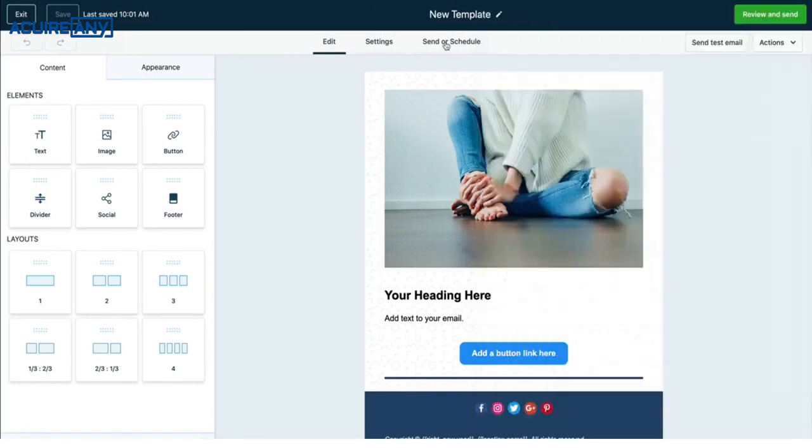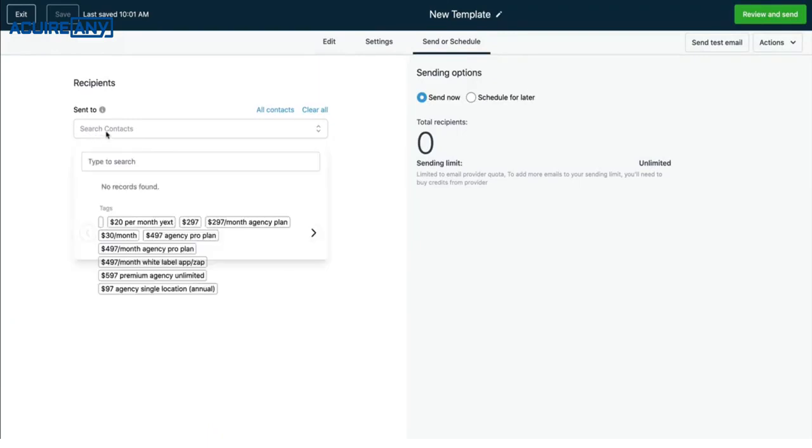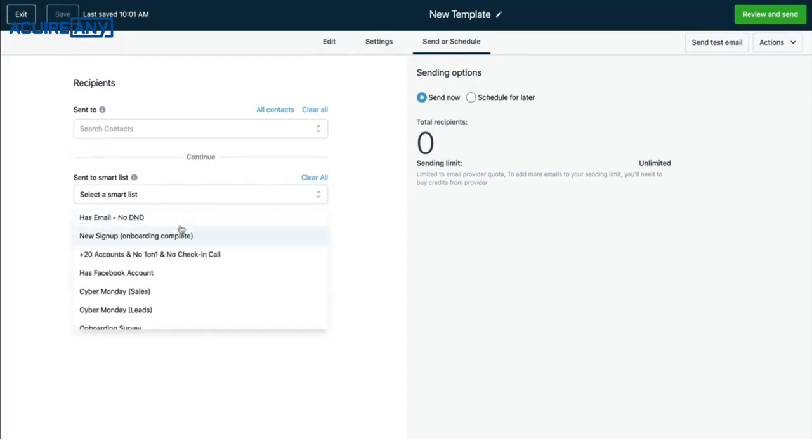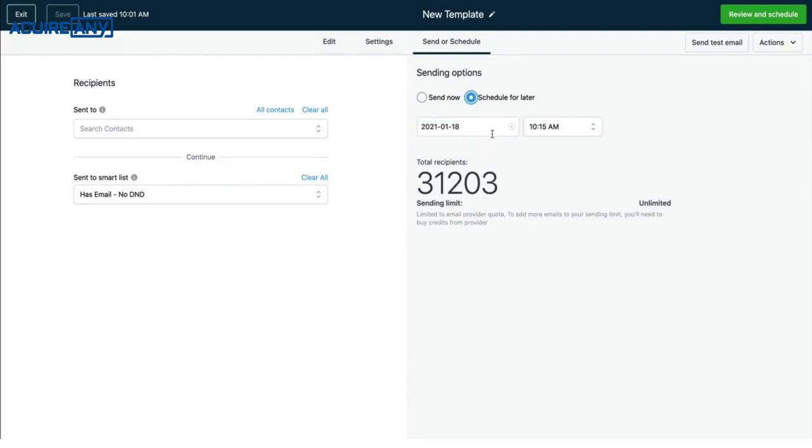Once you're ready to send, you can click the Send or Schedule tab, and here you've got a couple of options. First, on the left, you need to determine the recipients. So you can either search individual contacts, you can select contacts by a tag, or you can even choose a smart list of contacts. Once you've selected the group of contacts you want to send to, it will show you how many people are going to receive this email, and you can choose to either send it now or send it for later.